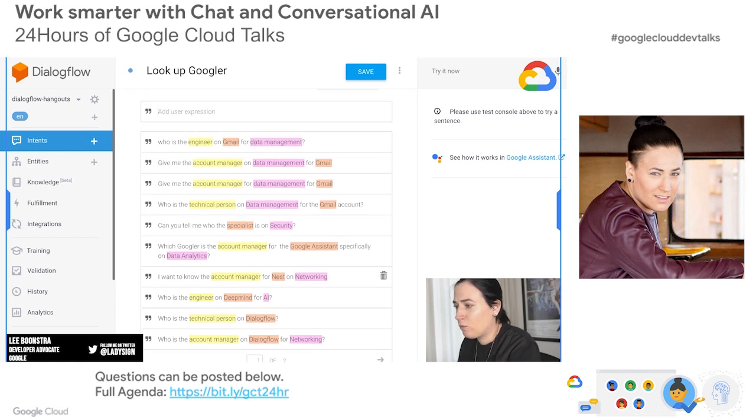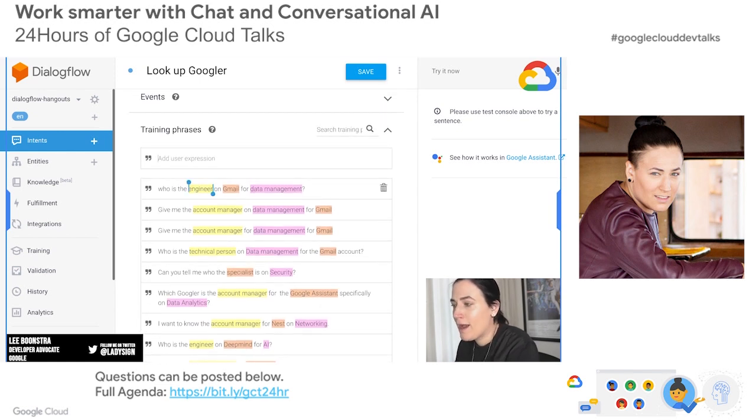Now, maybe you're wondering why are certain words in the training phrases marked in a color? Well, this is actually the variable parts. These are the parameters used for slot filling. Because I can ask who is the engineer on Gmail, or I can ask who is the account manager on Maps. For skill security, for skill data management, these are variable parts.